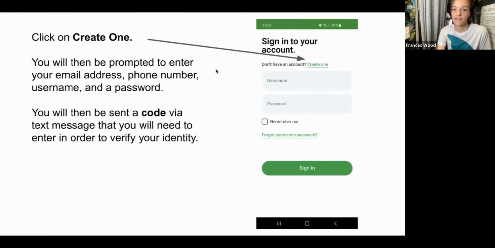Once you're there, you're going to see where it says don't have an account, create one. Of course, if you have done your taxes with H&R Block in the past, then you might already have an account. But I'm just assuming for this that we're all starting fresh. So you go ahead and say create one. You'll be prompted to enter your email address, your phone number, your username and password. So it's similar to making a login for just about any other app.